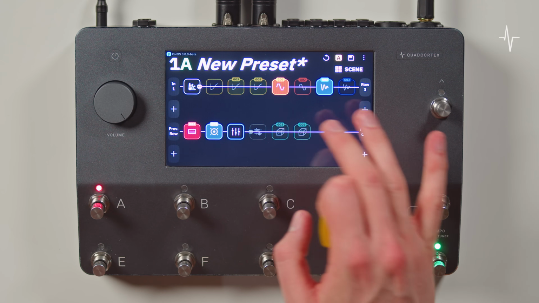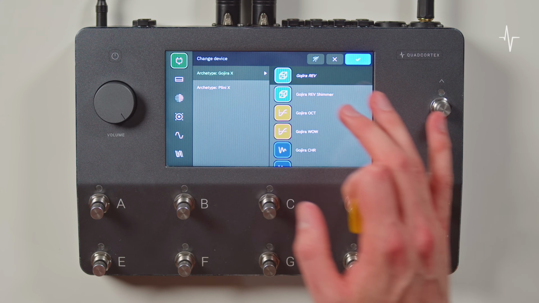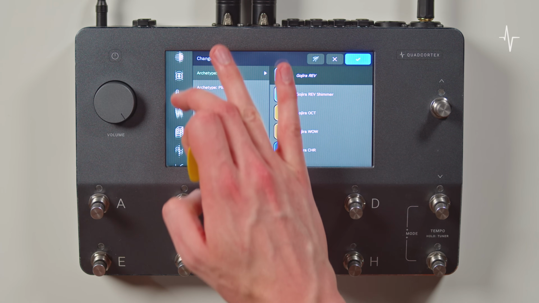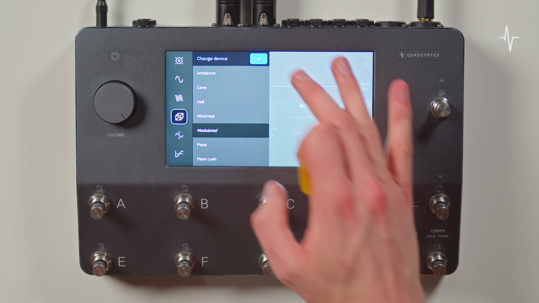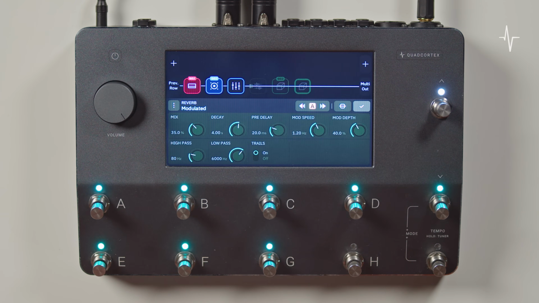Another thing we can do, thanks to plugin compatibility in Quad Cortex, is mix native Quad Cortex devices with plugin devices. So for this, I'm going to change my second reverb to a reverb from Quad Cortex, and I'm going to select the modulated reverb. And this will give me a different reverb character to the one from Archetype Gojira X. And here's how this modulated reverb sounds.